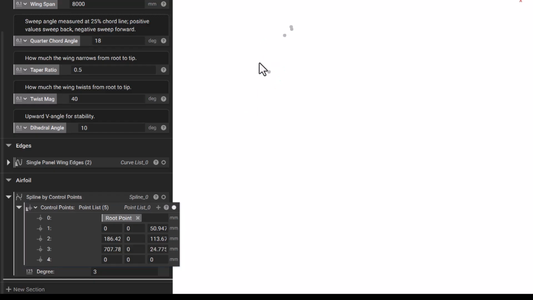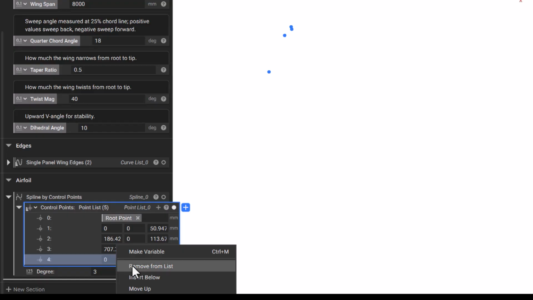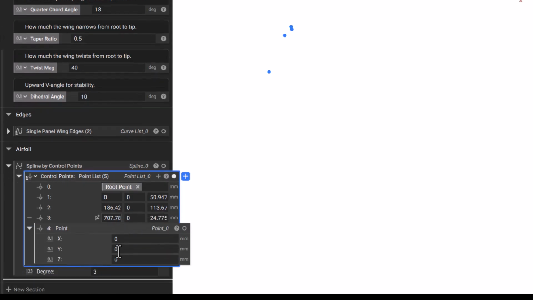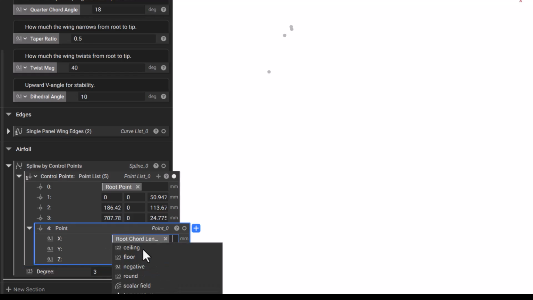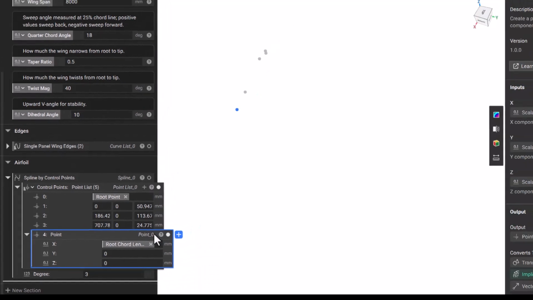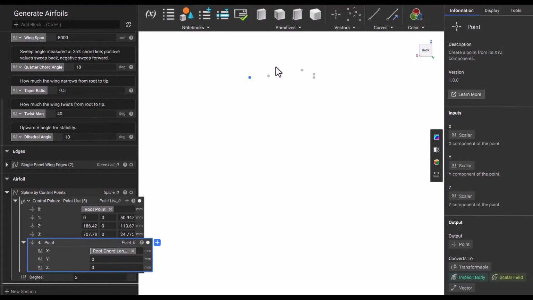And then maybe our final point, or our trailing edge, can take into account our root chord length. So we can right-click, and maybe convert this to a point block, and use our root chord length as our X. That'll place this final point here at the end. Viewing this from the side, we'll have a point list that looks something like this, and a spline that turns out like this.